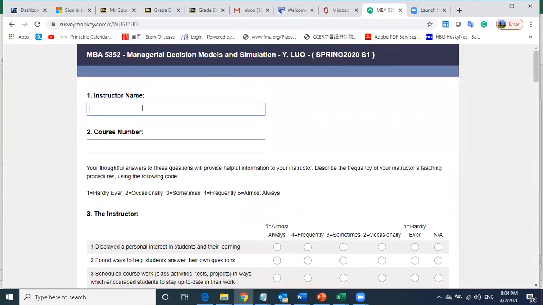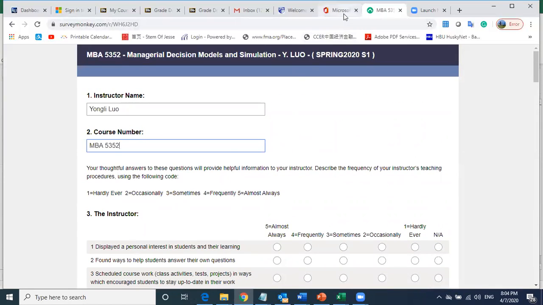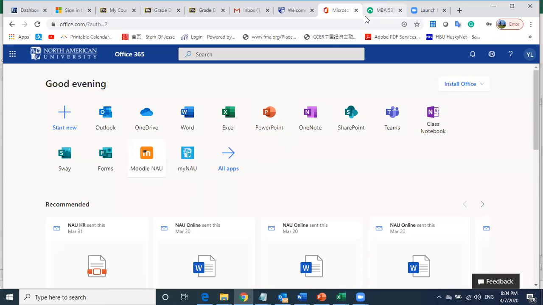And instructor name, this is my name, and you know your course number. This is your course number. So you just scroll down, read each question and finish. Keep that in mind, it's due by April 20.